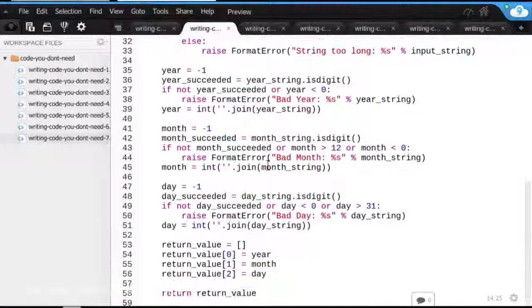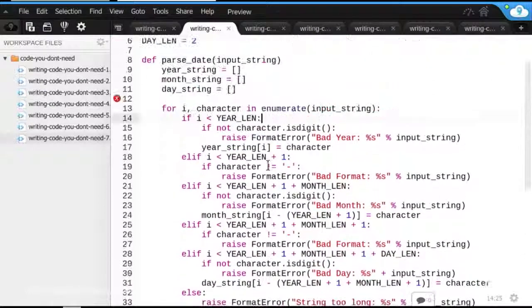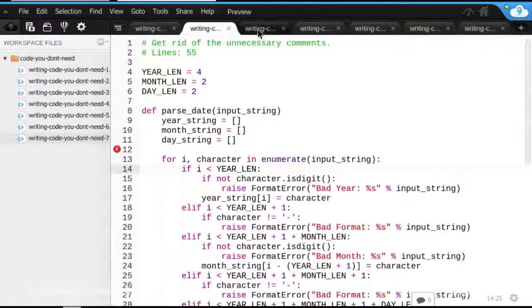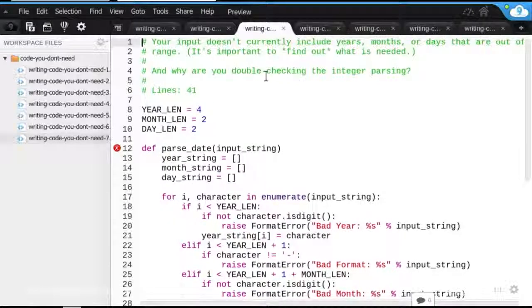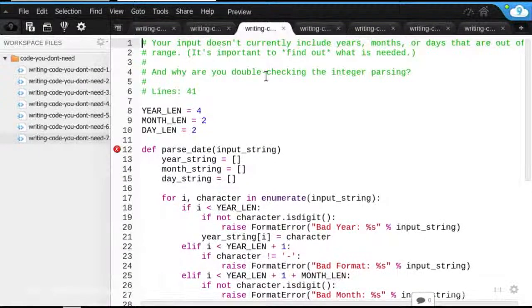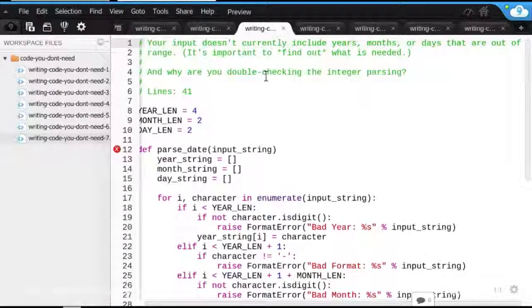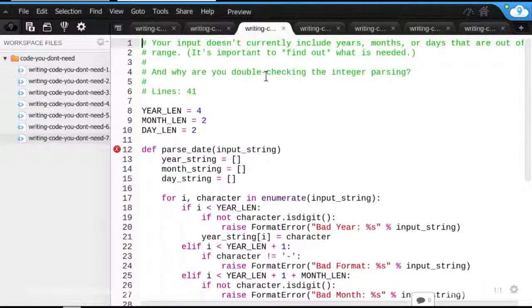it's much shorter. We lost about 20 lines. It's about 55 lines now. The first one was 71 lines. And you can actually kind of start to tell what's going on. So now you can start to see the next problem. And the next problem is, we did some research, we investigated this, and we said, your input doesn't include any years, months, or days that are out of range, which means there's no 13 for the month, there's no 32 for the day, and there's no -1 for the year or anything like that.